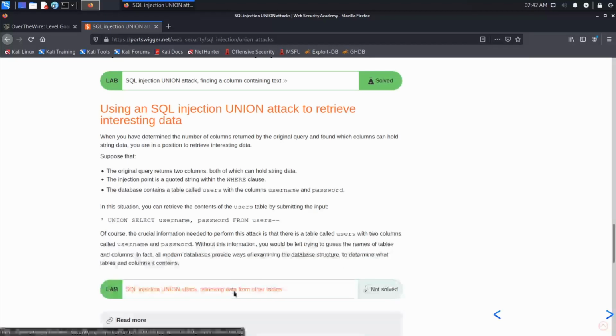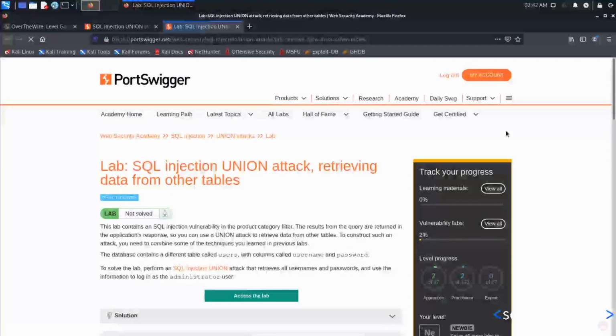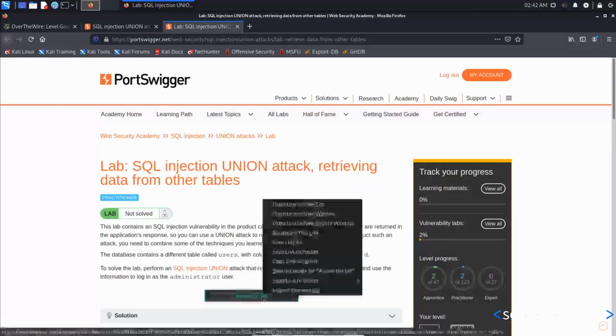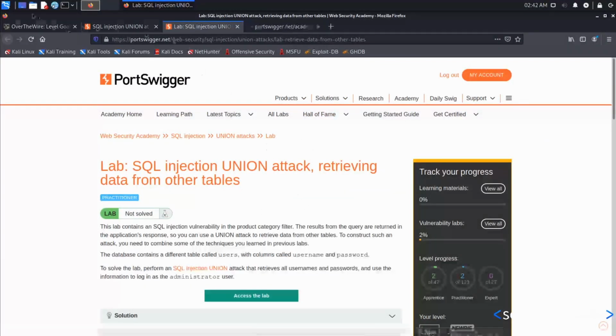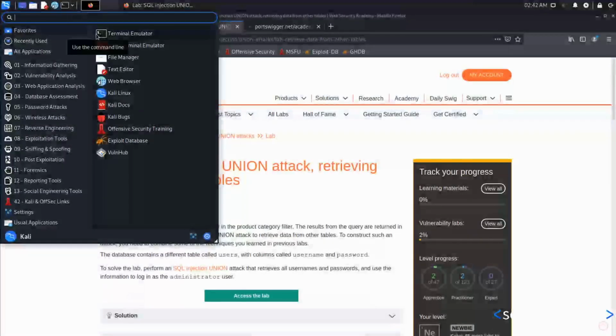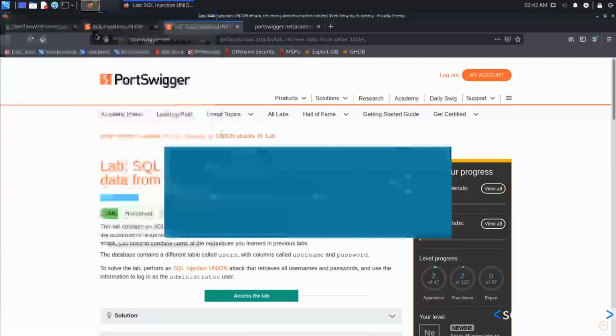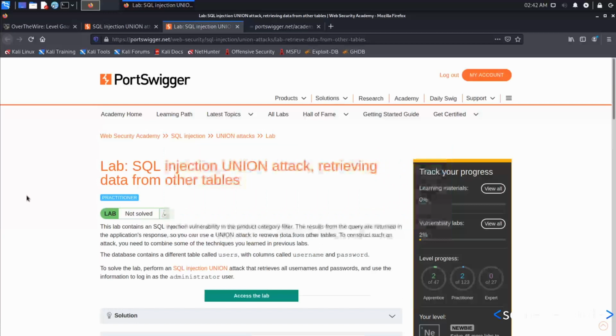We're going to open up the lab in a new tab. And we're going to click on Access the Lab in a new tab. And we're just going to open Burp Suite as well. And while that all boots up, we're going to read the description.